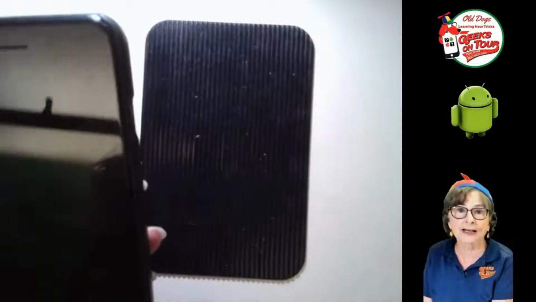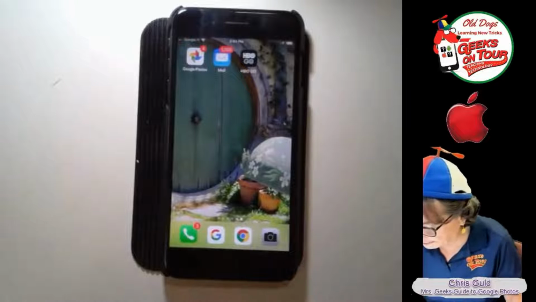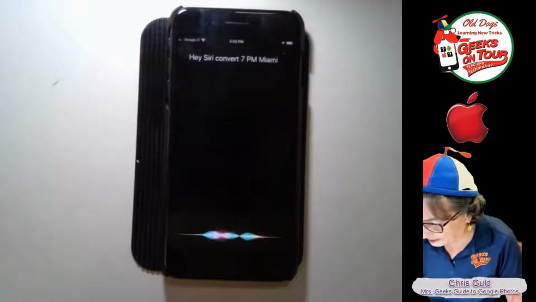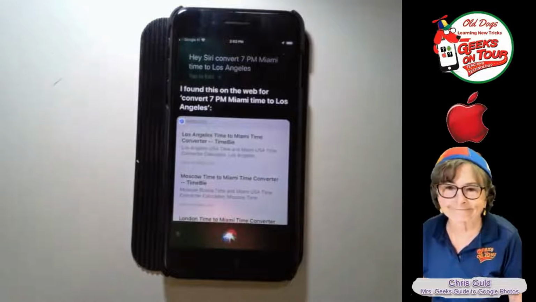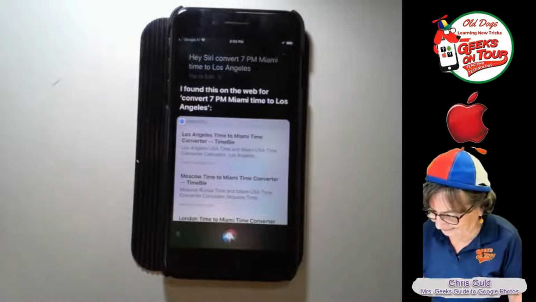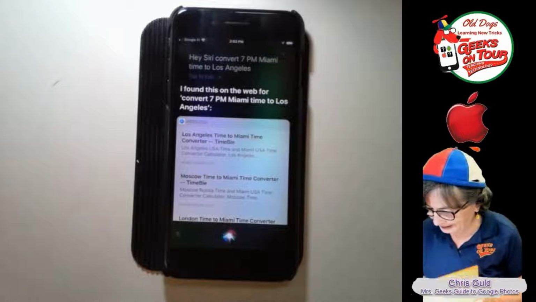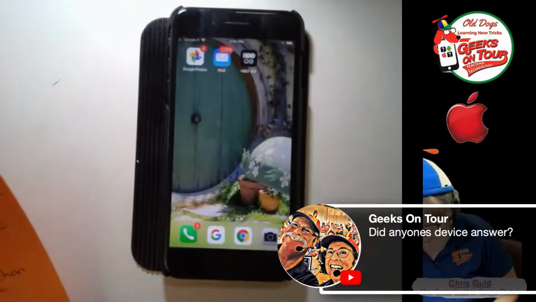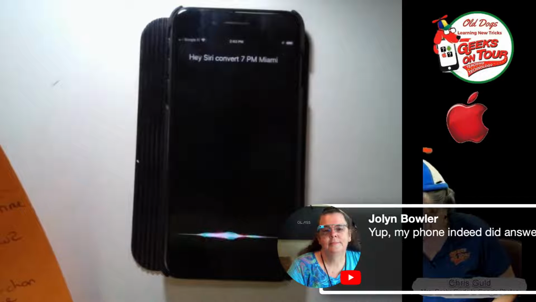Okay, so that's Google on an Android phone. Now let's try Siri on an iPhone. Hey Siri, convert 7 p.m. Miami time to Los Angeles. Okay, I found this on the web for convert 7 p.m. Miami time to Los Angeles. Check it out. Huh. Nowhere near as helpful. Let me just try the other one. Hey Siri, convert 7 p.m. Miami time to Auckland, New Zealand.